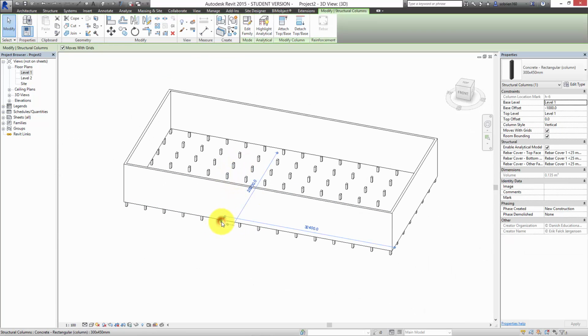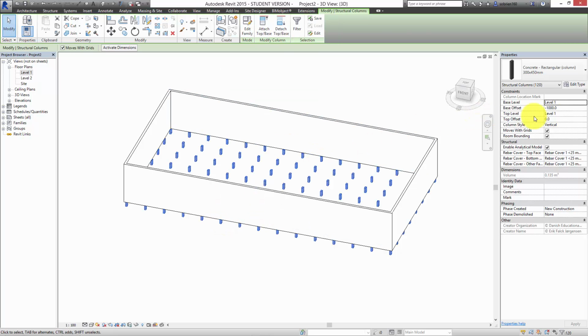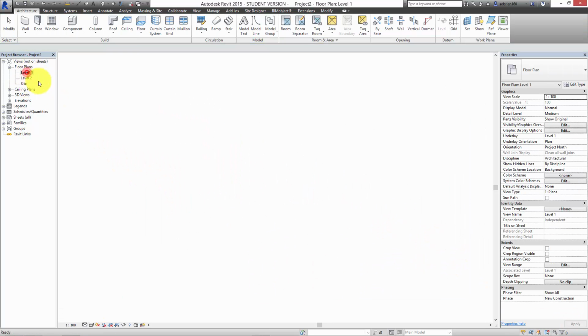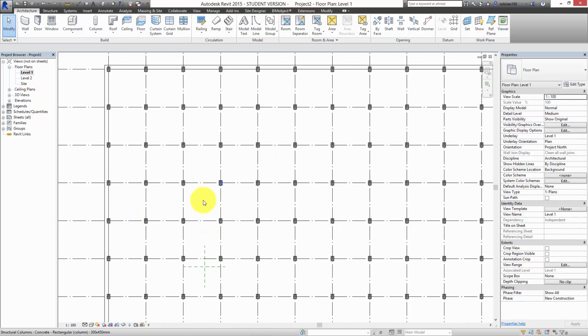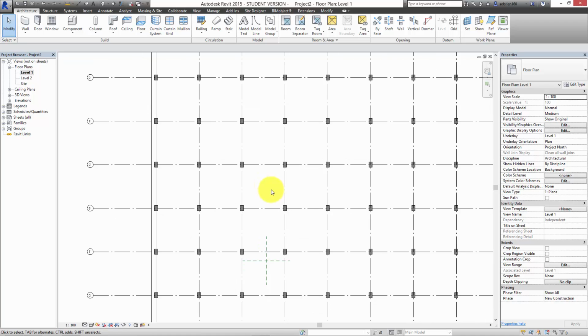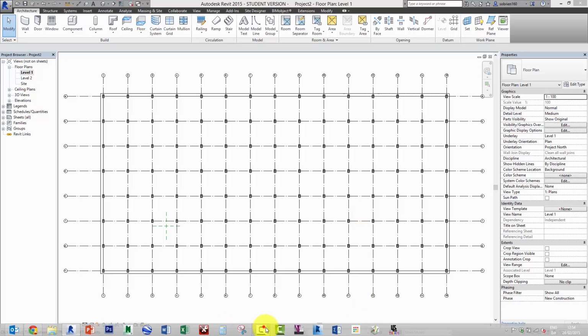So I can select one of them, right click, select all instances in project, and change the settings up here. We bring it up to roof level, bring it up to 0, and apply. So now the columns are going through the building all the way through. So we've got columns at each point. That makes sense? Wait a second, I'll just pause it and I'm going to do it again.